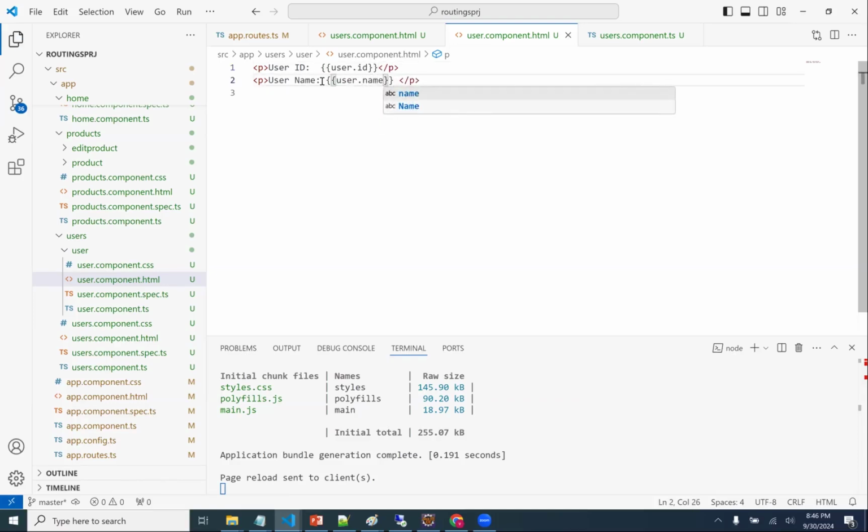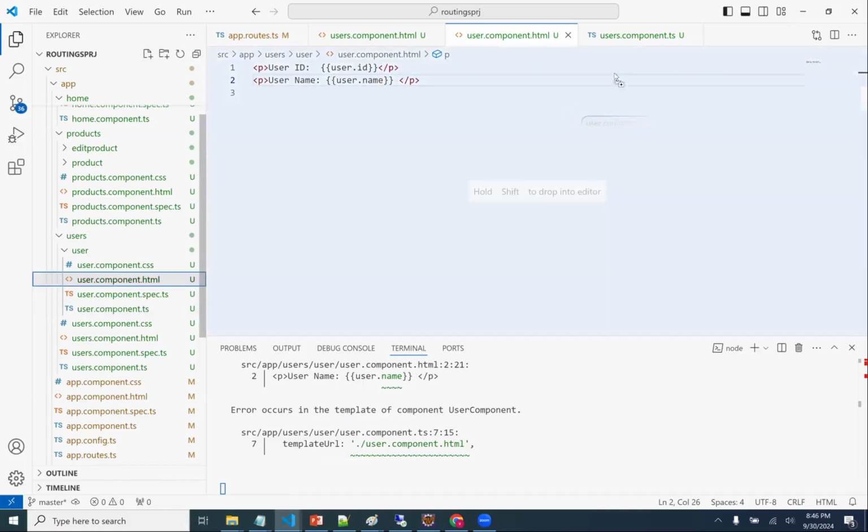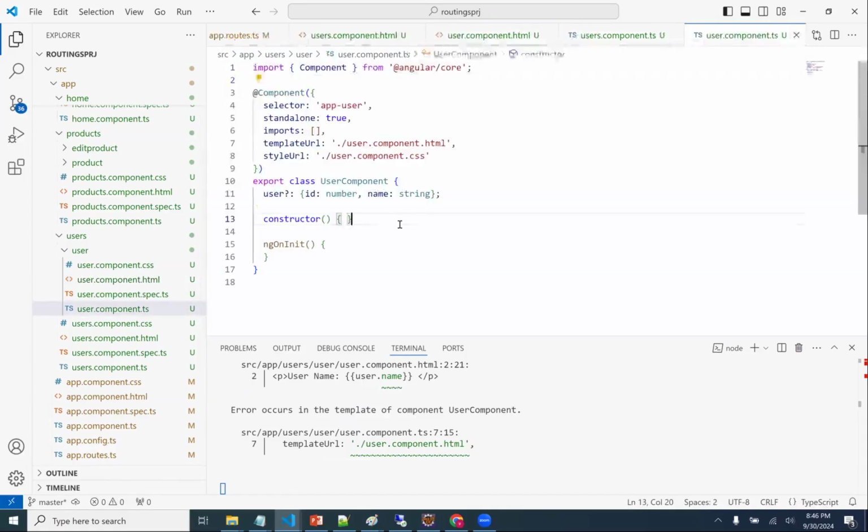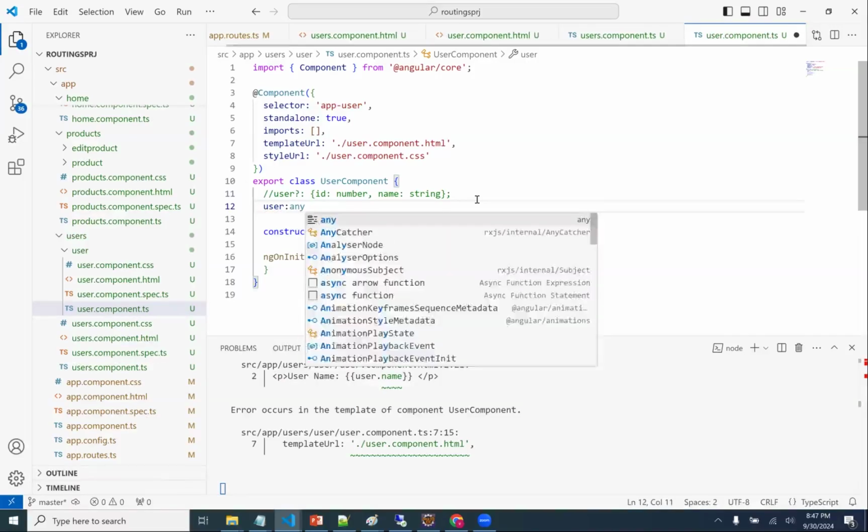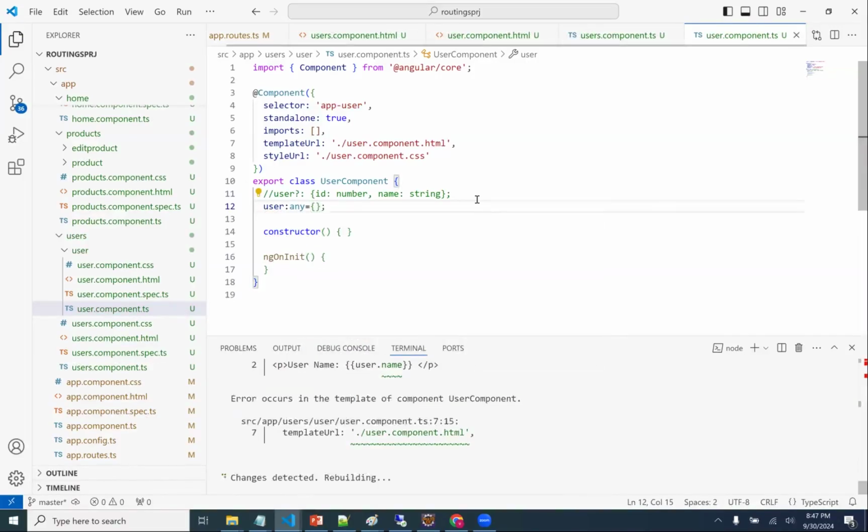This is user.component.ts. Whatever the user component I am having here, the same, right? Whatever the user component, which has ID number and name string, which I'm going to take here. User, maybe I will comment this. User, which is of type any, is equal to, I am assigning an empty JSON here.